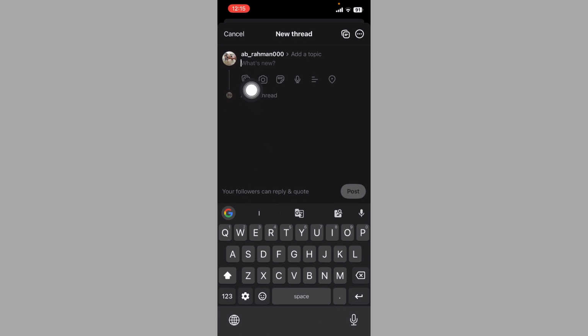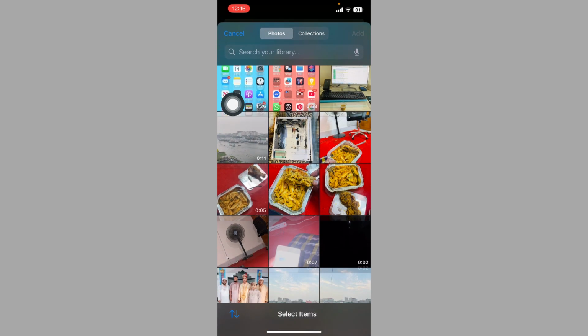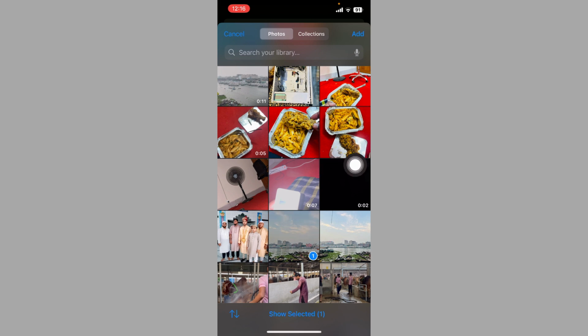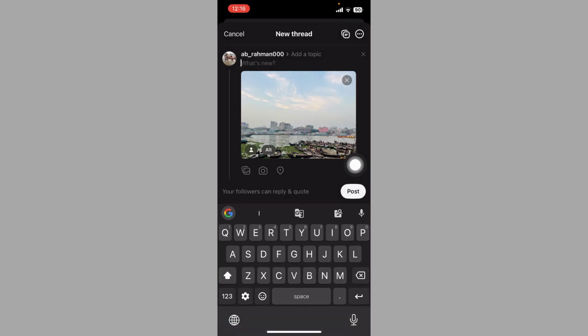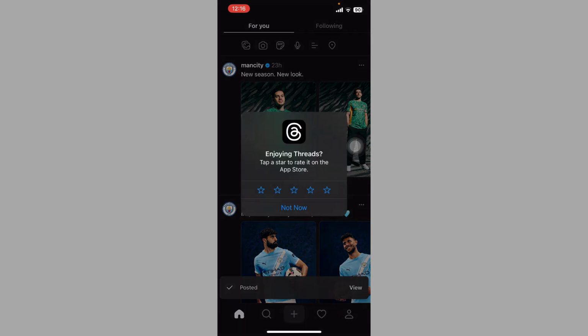and post on photos. Just click, choose on image, okay, then add, then post. That's all to post photos and videos on Threads app.